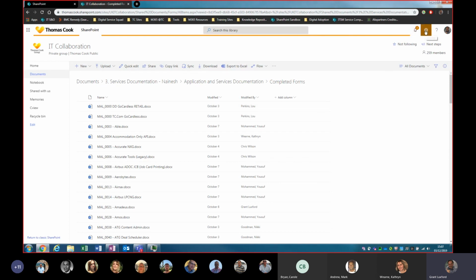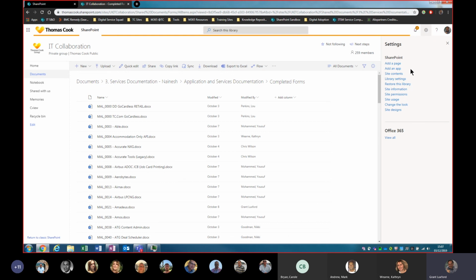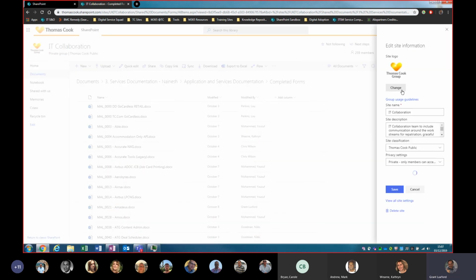And I'll just quickly show. So in the site information, as long as you've got the correct permissions on that site, all the site settings is where you want to go to view all site settings.